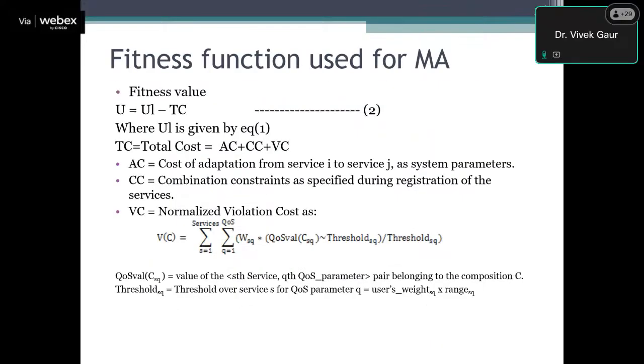So as I said, we use the same fitness value, the utility value, but the only thing we added here is: when there are violations, they need to be dealt with. To deal with the violations, we have to rerun and apply some adaptations, and that also has an equivalent cost or price. So that will decrease the utility value of that particular composition, because additional cost has been incurred due to those violations, and thereby adaptations applied.